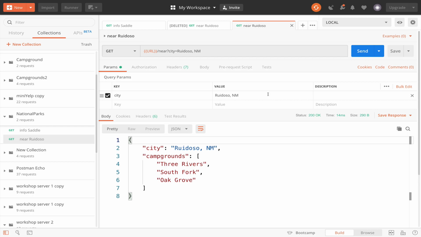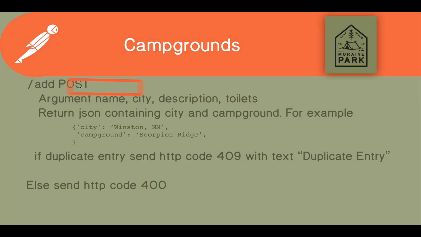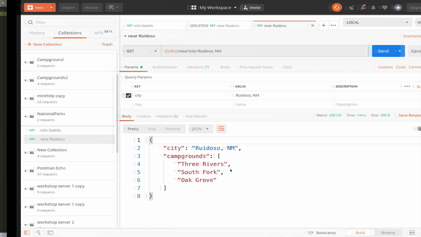Okay. All right. Let's do the last API request. So it's this POST request called add. It takes name, city, description, and toilets as arguments or keys, and it'll insert something into the database. That's kind of what we're hoping with this, but it'll also return just a JSON verifying it does. If it's a duplicate entry, meaning that we've already added this campground, it'll return that 409. Also, it'll return 400. So let's give this a shot.